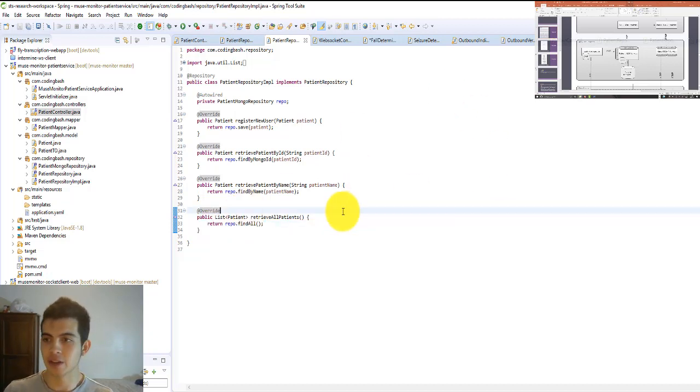Actually, that in fact concludes the REST service. There's really not much to it. It was very simple to build. I think I built this whole service in like 20 minutes or something like that.